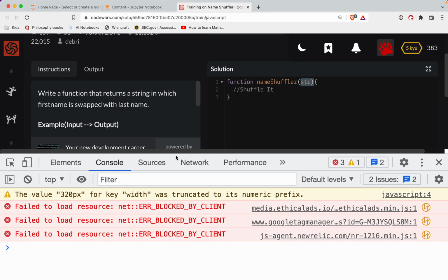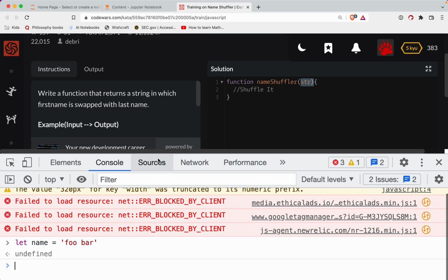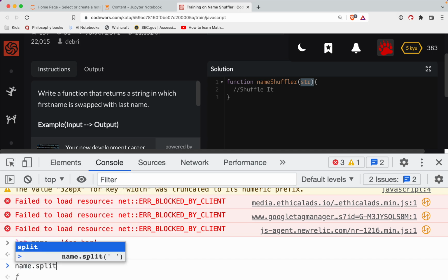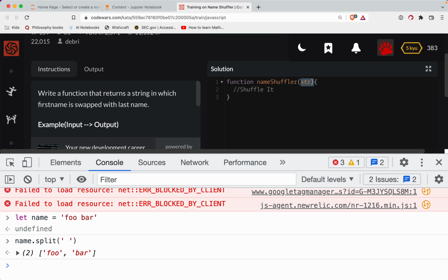So what you can do here is, if I have a name, let's say name is equal to foo bar, right? So I've got a space in there. So what I'm going to do is we'll do name.split, and that will give us an array of two strings, and then I just flip-flop those, okay?